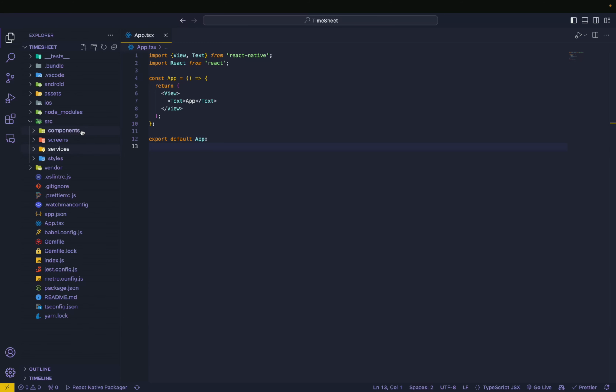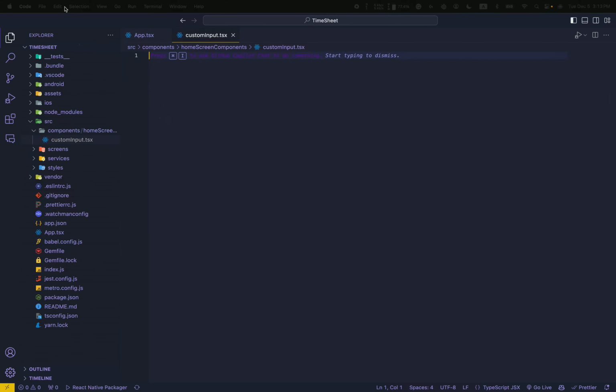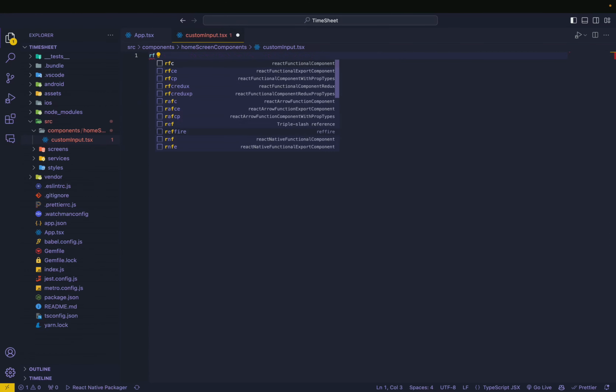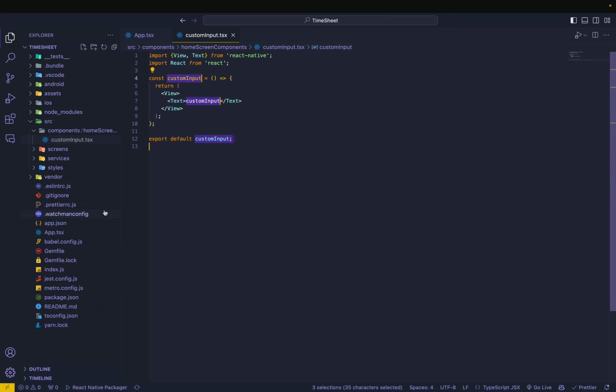So in your components folder, you could have another folder called home screen components. So there's a folder there. And inside that, you might have, let's say, custom input.tsx or .js, whatever you want to do, with a functional export. So inside here, you would have your custom components. This would be like a custom input. So this is something that you can continue using throughout your code.